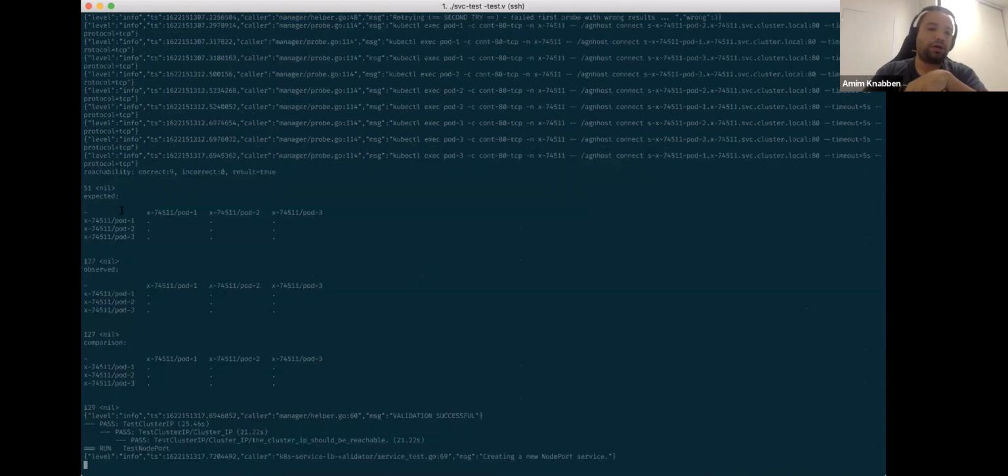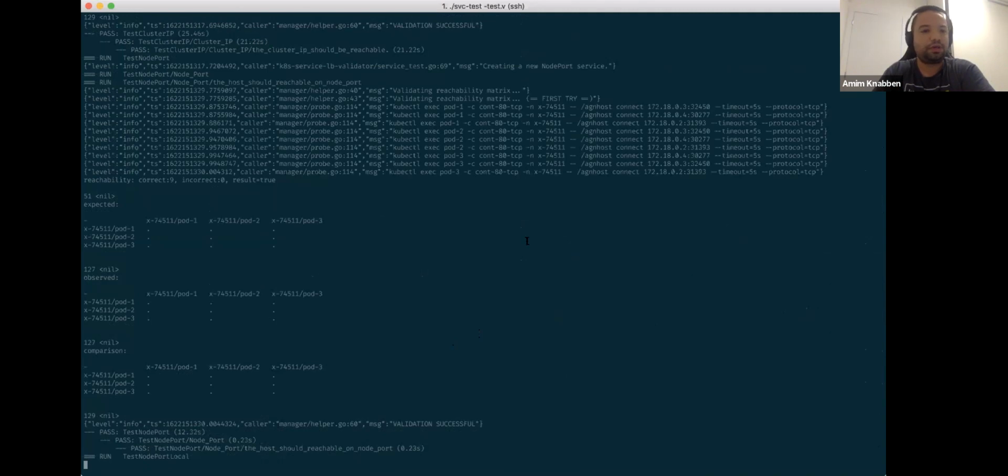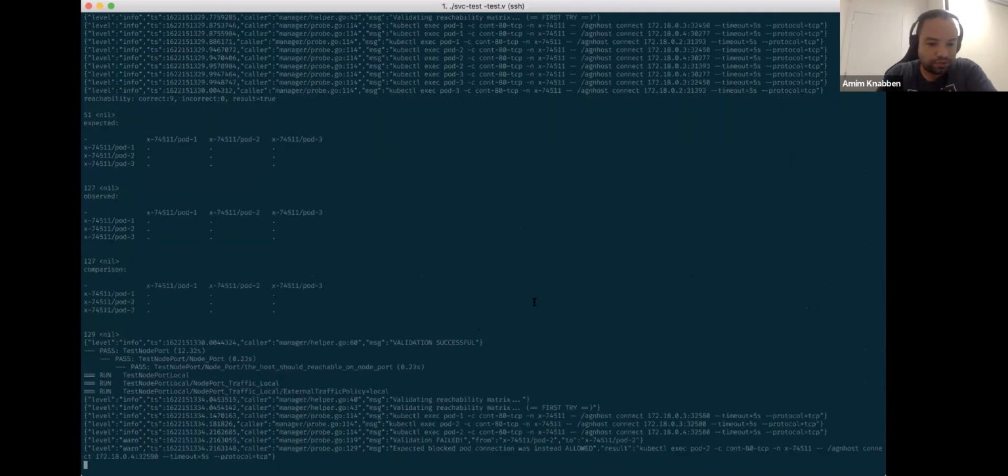between the expected and the observed. So it will loop through all the test cases we have. I have MetalLB running on my machine that will give me an IP for the load balancer. And I have some results in the load balancer as well. This is for the external traffic policy local.